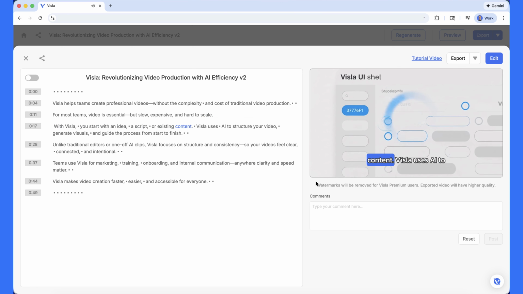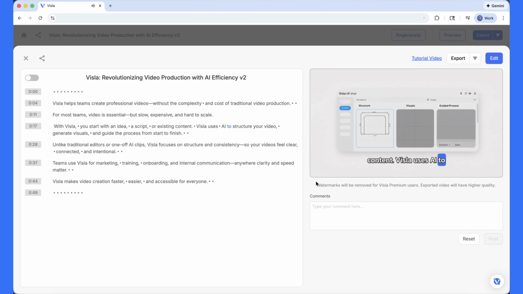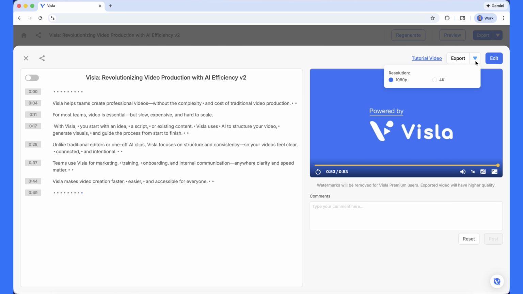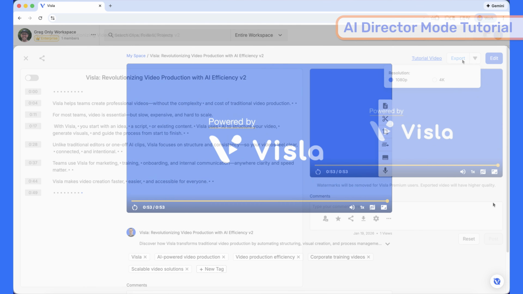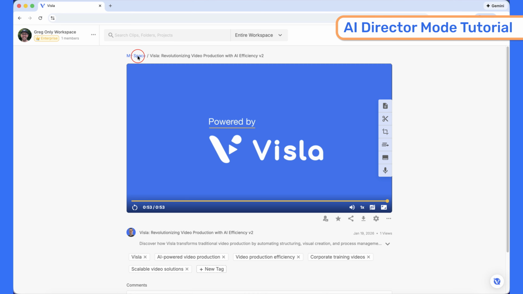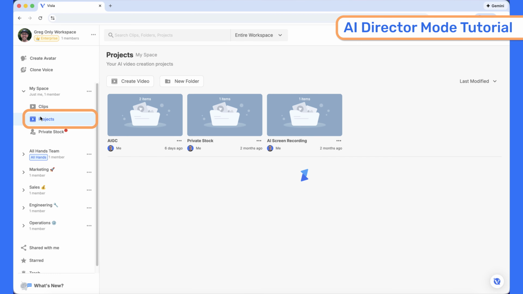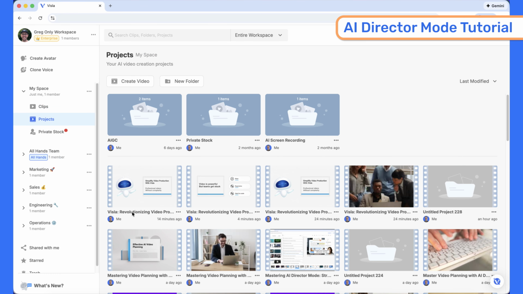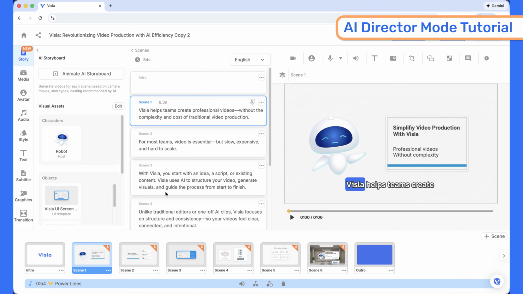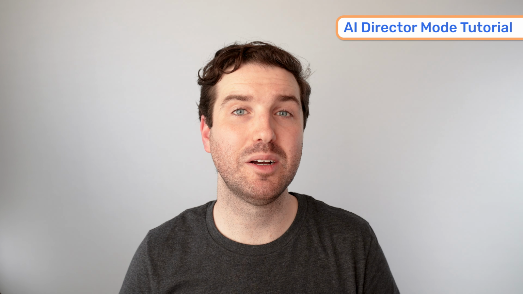Once you've finished animating, you can watch a preview of your video and, if ready, export it in 1080p or 4K. If you ever need to modify your video, you can go to the projects section of your workspace or TeamSpace. If you're making updated versions of your video, I always recommend duplicating your video projects so you don't lose older drafts of your video. And that concludes our tutorial.